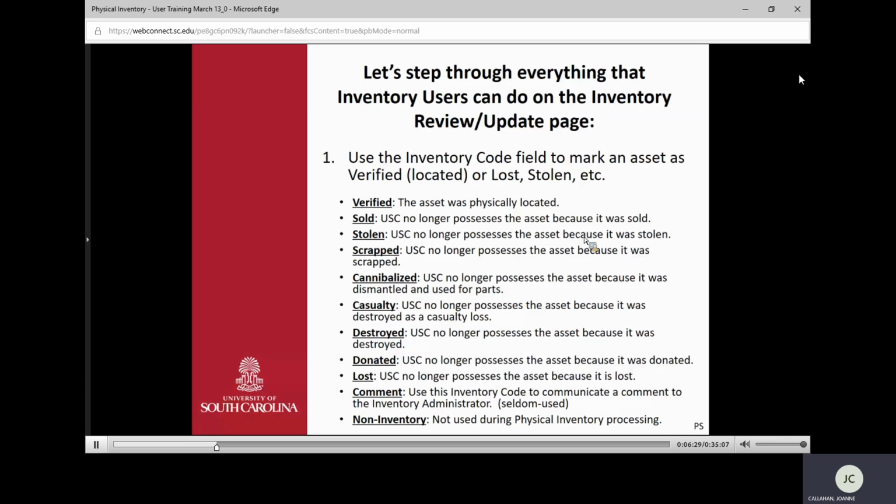For items that were stolen or lost, there's a comment field that should be used to note the USC PD report number, and any equipment that is no longer present and accounted for needs to have a deletion request form or a transfer request form filled out and emailed to me. And we'll go through where to find those forms later on in the presentation.